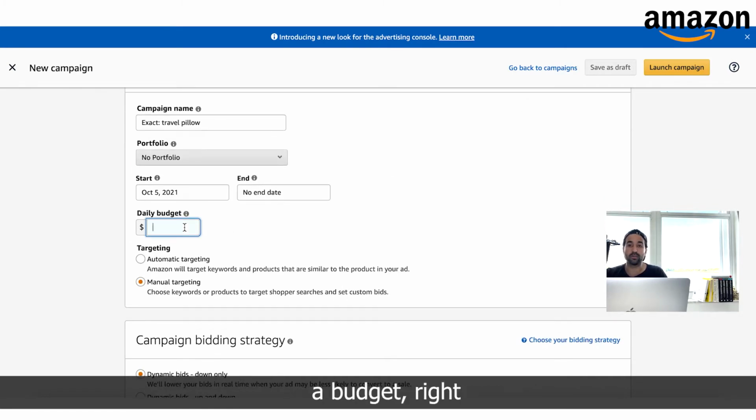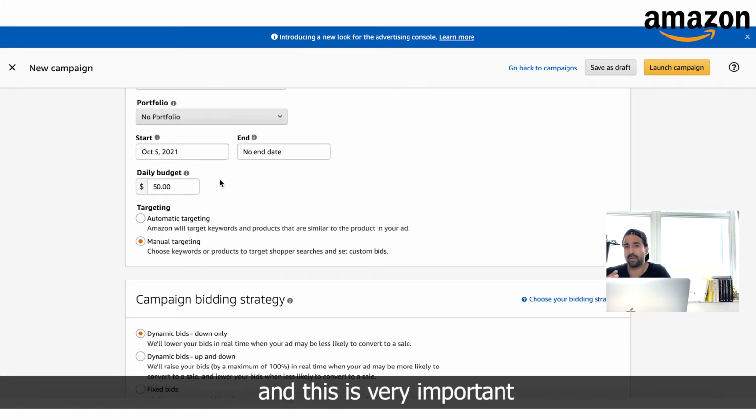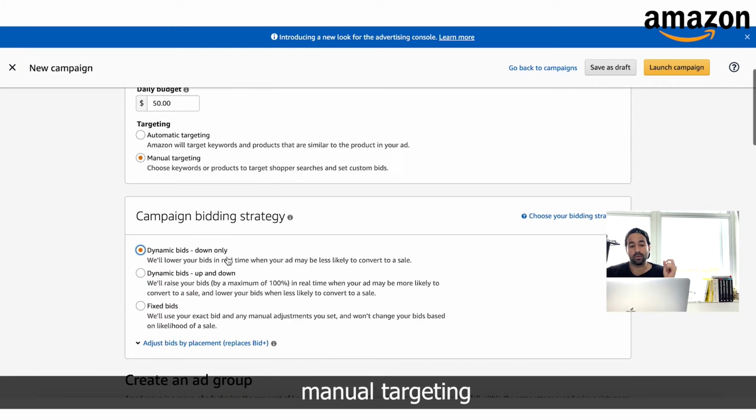Then you wanna give yourself a budget, right? How much money are you willing to spend daily for that campaign? In my case, I usually just do $50 per keyword. And this is very important. You want to make sure you do manual targeting. Automatic targeting means you're just pretty much giving Amazon money and they're going out there and bidding on different keywords for you that they think, from their data, are most likely to generate you sales, right? But whenever you know what keyword you want to advertise for, you want to go ahead and hit manual targeting.